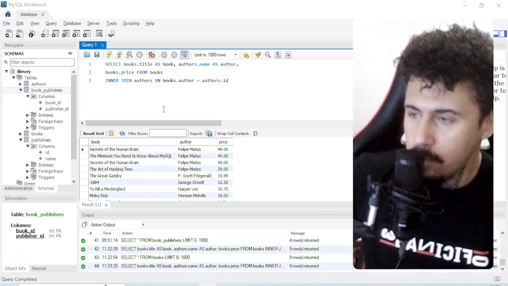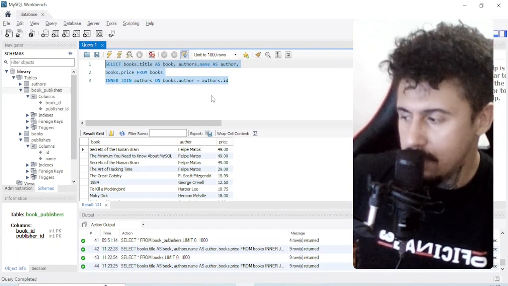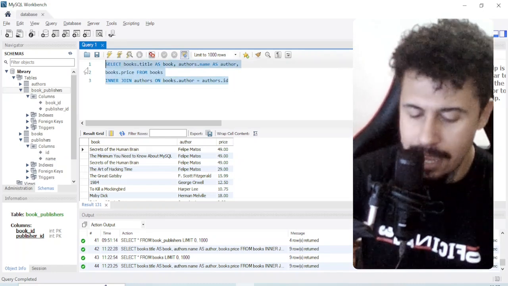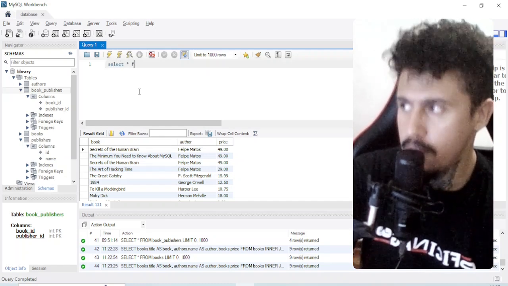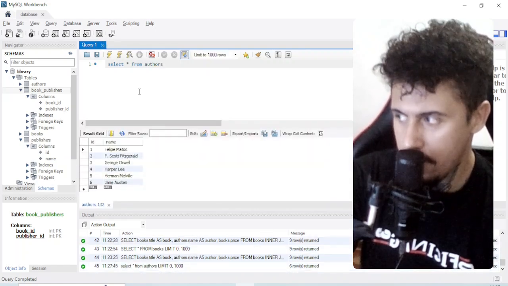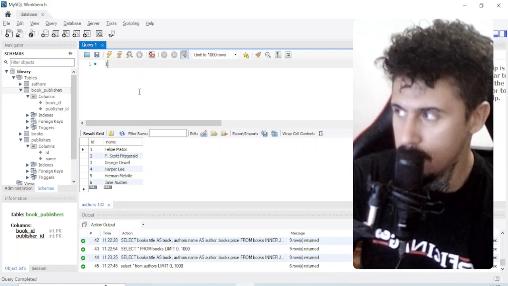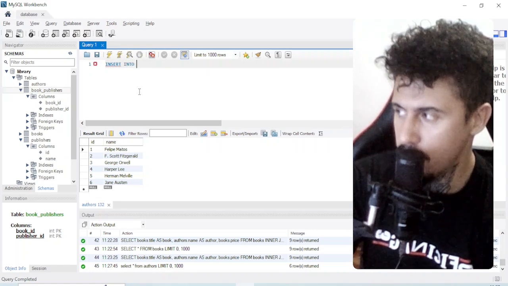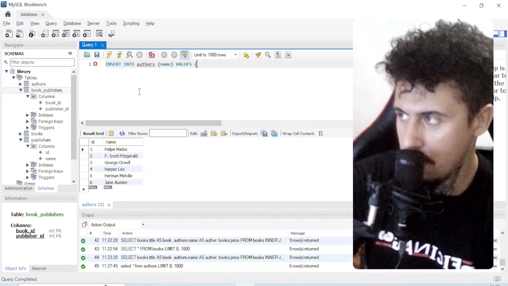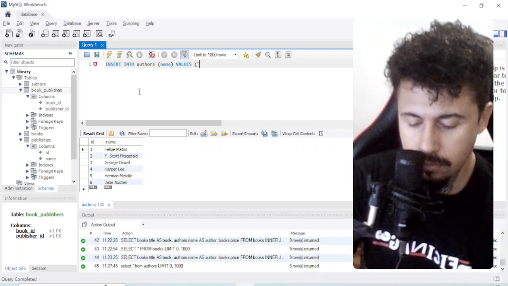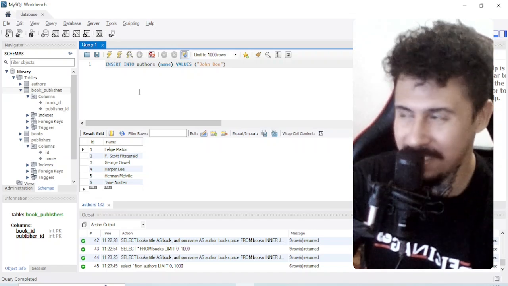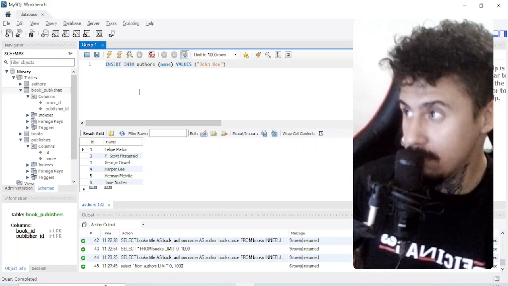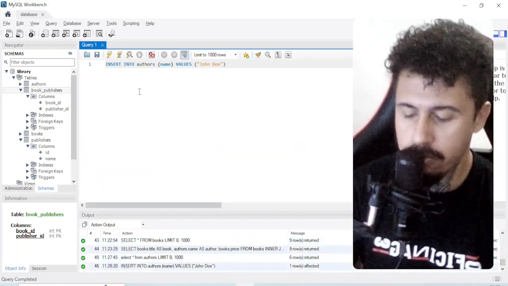But before we try the left join, let's suppose that I have a new author, right? So select all from authors. Let's suppose that I have a new author. I'm going to insert the new author. So insert into authors, name, values, I don't know, John Doe. The name that you use when you don't know which name you can use. Anyway, so let's insert this new author here.